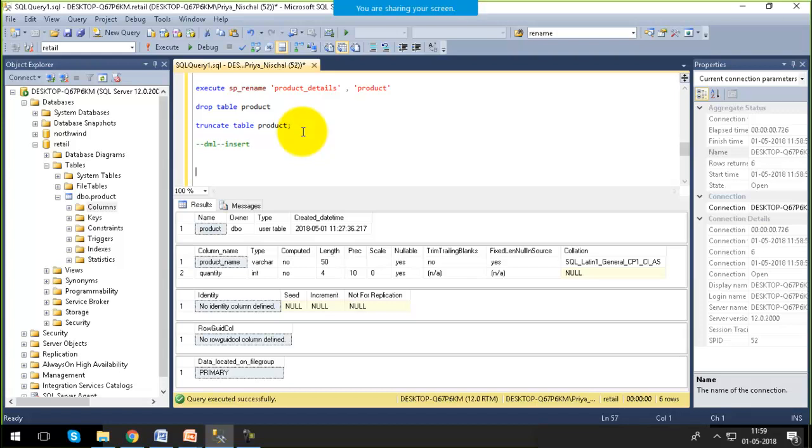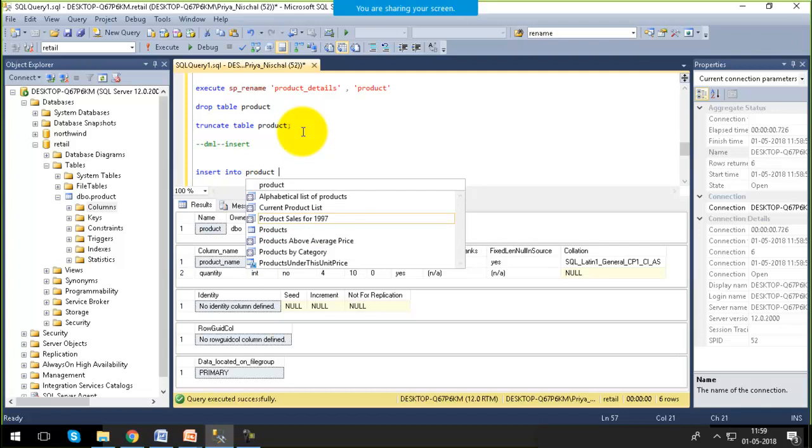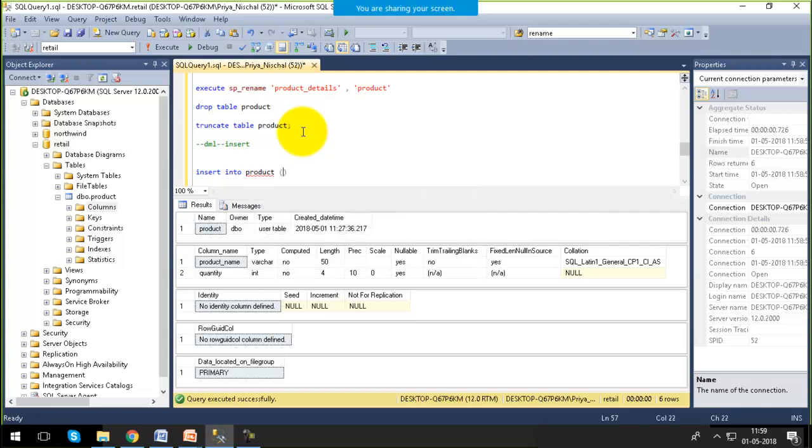For that we have the schema: insert into table name. Insert into table name, the table name is product. Here we'll write the column names, product name and quantity, and then we'll write it with values, and here we'll write the values that I want to insert. So the product name, I'll start with Bata shoes.